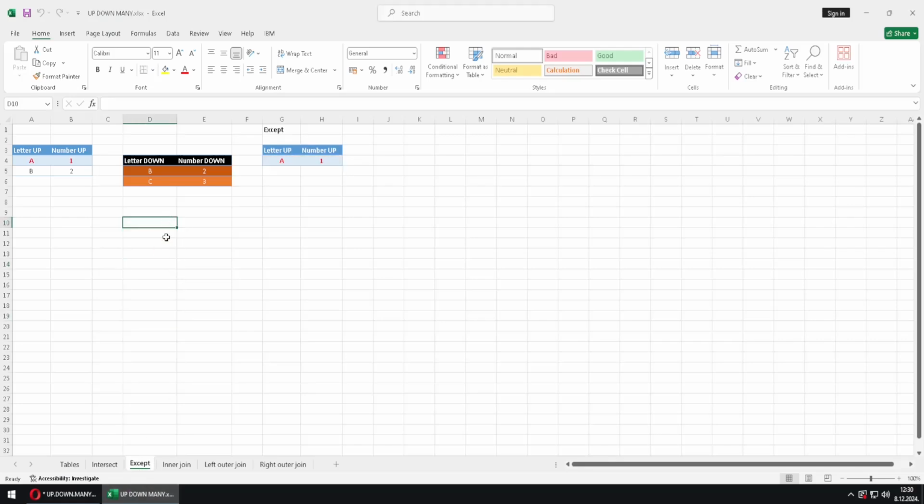Here we can see what is except. In this first table, we have row A1 that doesn't exist in this second table, and that row will be our result. So we are looking for the rows that do exist in this first table but do not exist in this second table, and in this case it is important which table is first and which is second, because we are looking only for the rows from this first table.